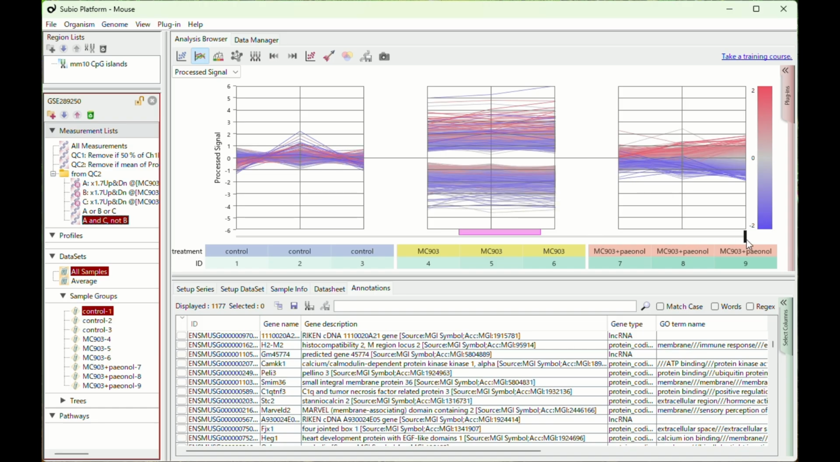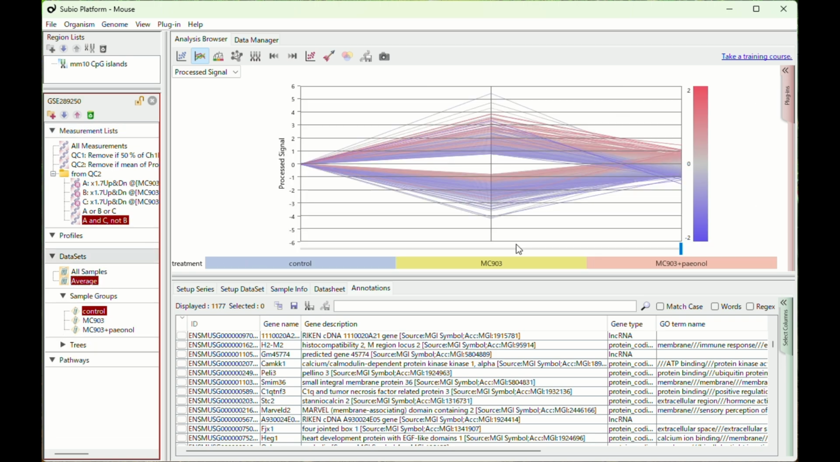As you move the slider at the bottom of the line graph, the color of the lines changes. If you visualize processed signals in the graph, the color indicates the status of up or down regulation at the selected sample group.